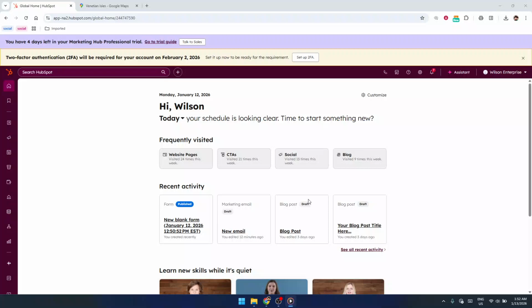In today's video, I'm going to teach you how to add consent information to a Hubspot form or pop-up form. Let's start with a regular form that you've already created in Hubspot. First, you'll want to open the form editor.